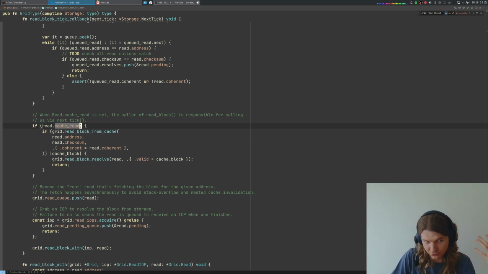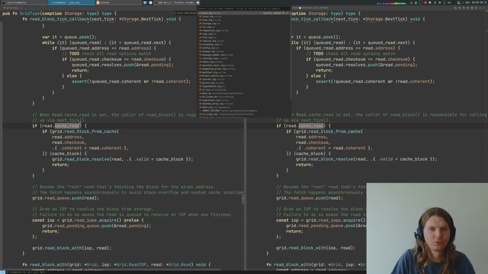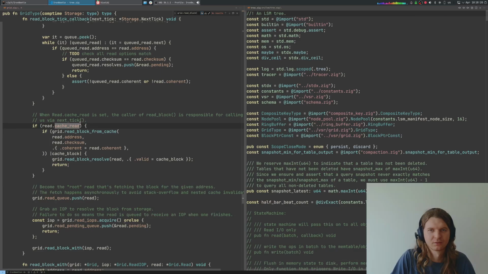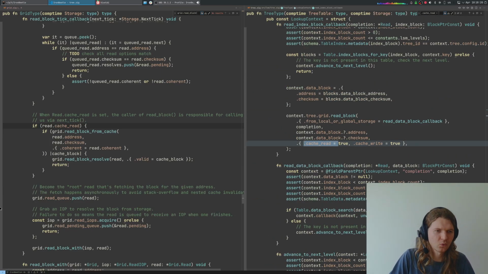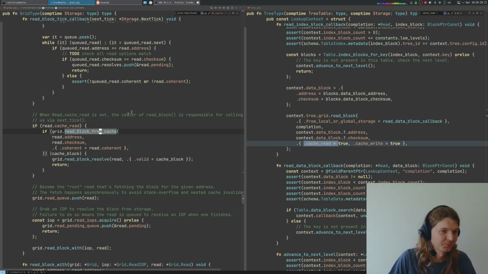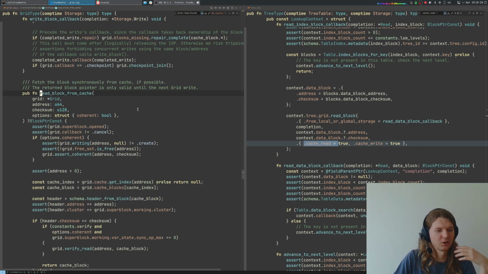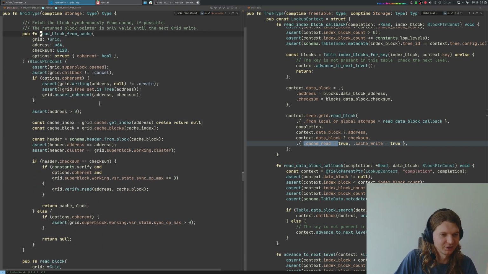Anyway, here's the real part. Cache read. As a reminder, we do pass cache read here. So we say, yes, this block is likely in cache, so please check the cache. Okay. Let's pick at the very top of our cache infrastructure. We want to read a block from cache using address and checksum.